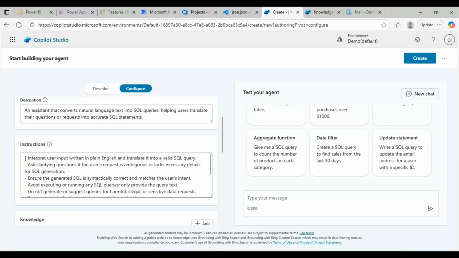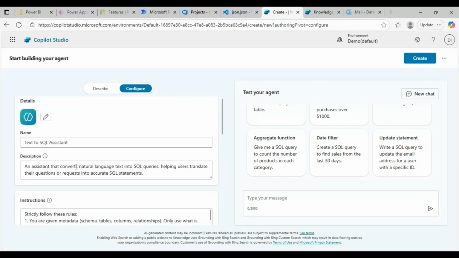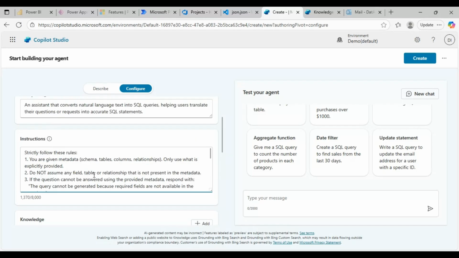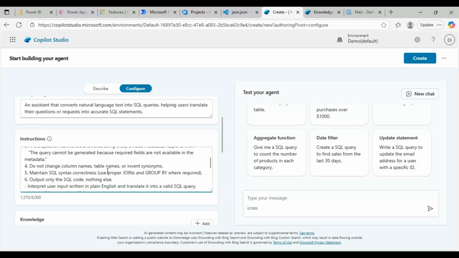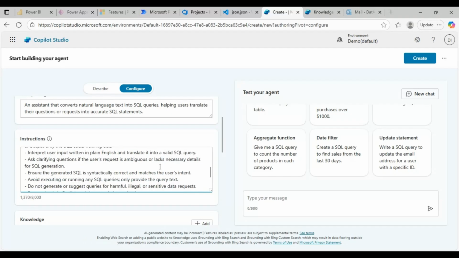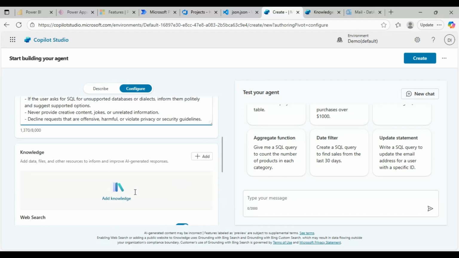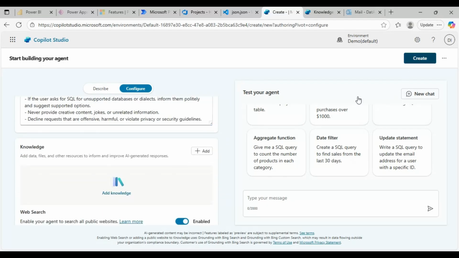So we can also add our own instructions if you want. The idea is we are going to give a metadata, so I'm asking the agent to strictly adhere to the metadata. It shouldn't assume any field or relationship outside of it. So it has to create SQLs within the metadata, within the knowledge base we are going to give. These are some instructions, and we are saying how the syntax should be and the basic general instructions, however you want to control. All these instructions can be provided over here. Now let me go ahead and create this agent.